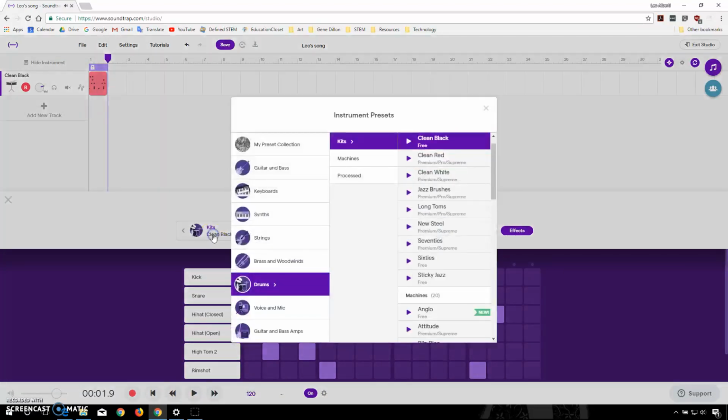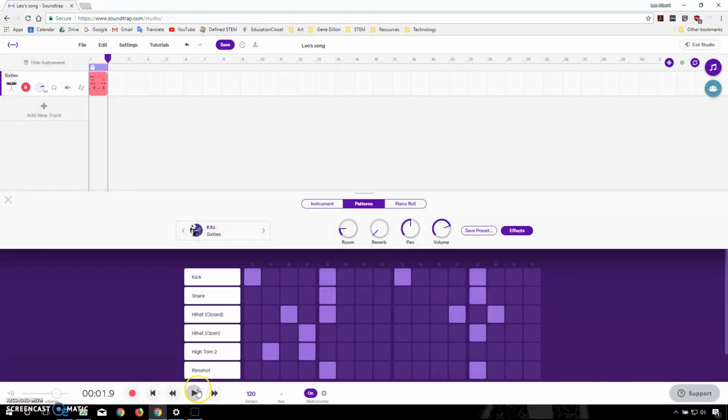Of course, I can come back here and I can go through these. Each one has a play symbol next to it, so we can play and hear what it's going to sound like. I think I like that one the best so far, so I'm going to click on that and play my loop.